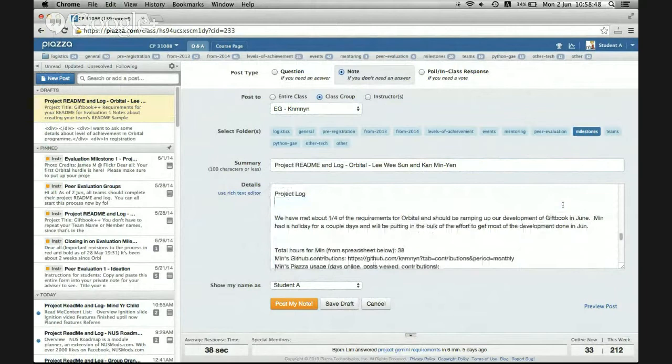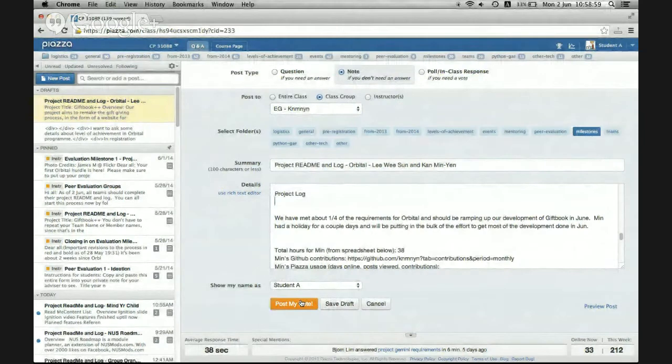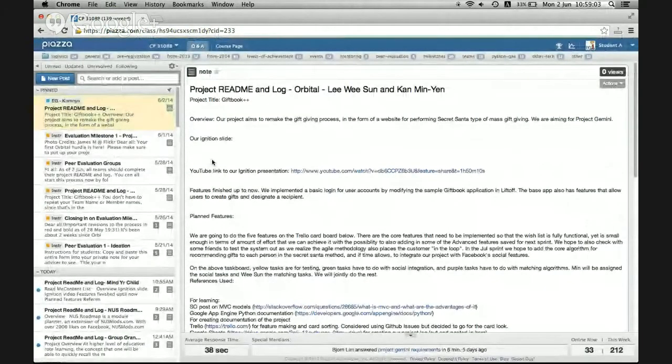Okay, so now I have a project log. I'm going to post this as myself, again, to the class group as a note with milestones. Okay, this is a public post. Okay, so I'm done. You can see here it's been tagged to my evaluation group.